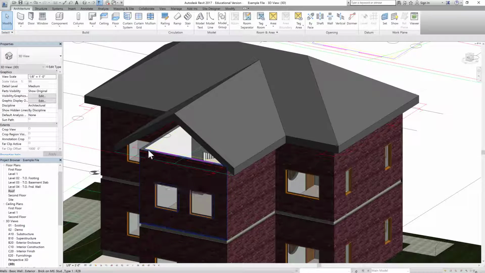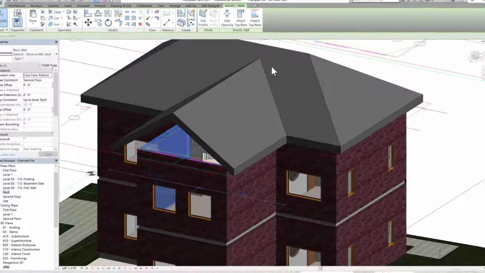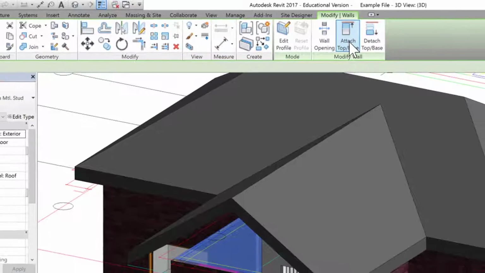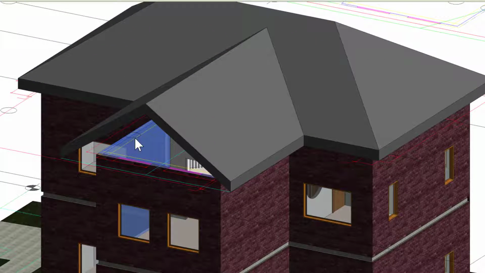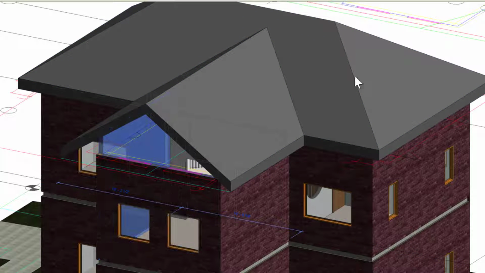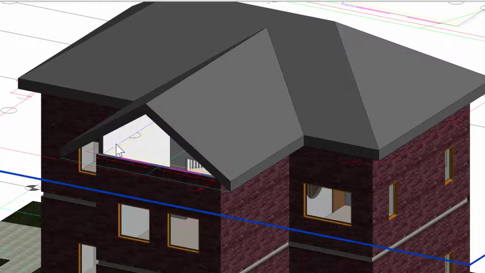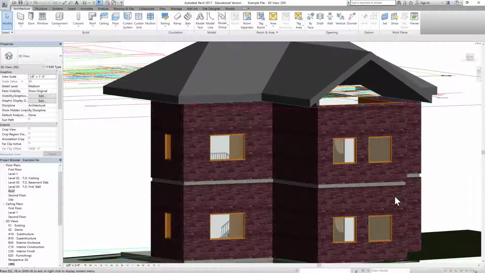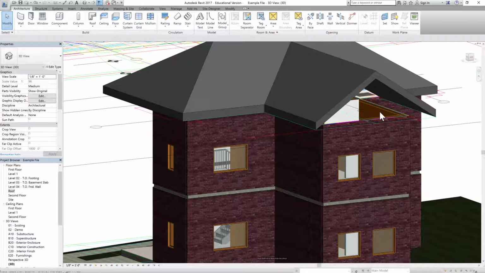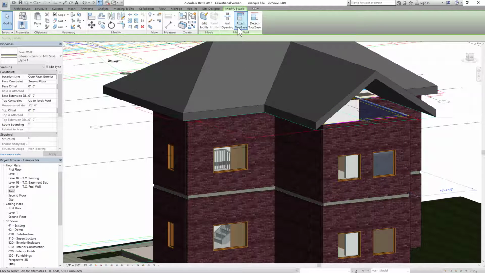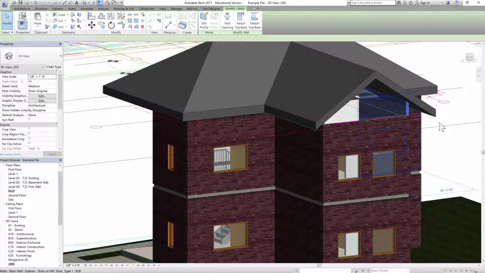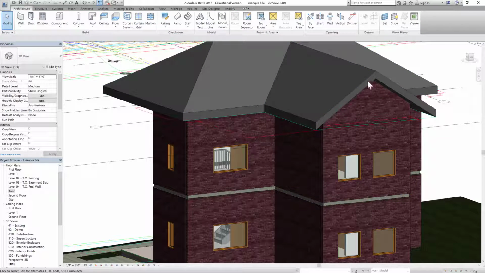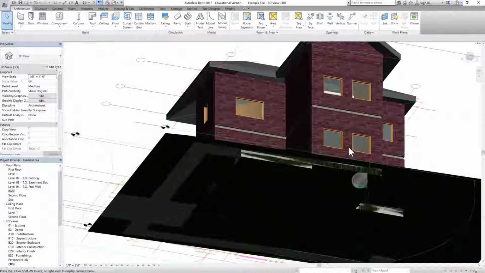So what we can do is select this wall, the wall that is on the side, and when you select it, there is a contextual tool that appears and says attach top or base. So I can click on that and I want this wall to attach to this roof. When I click here, you see that it's going to take the wall and extend it to the roof. I can do the same on this wall. Click on the wall and attach top or base to the roof and it extends that wall. I can do the same to this front wall, attach top or base, and it attaches to the top. So what we did, we extended the walls to connect to the roof.